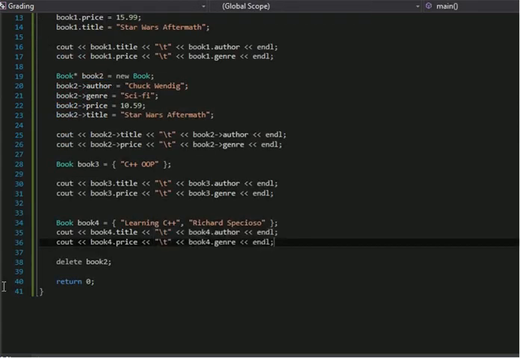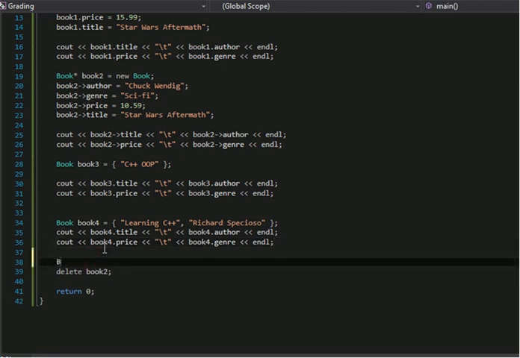So you can also create an array of books. Book is just a data type. Just like any other array, you need a data type, and you need to give it some kind of size here.